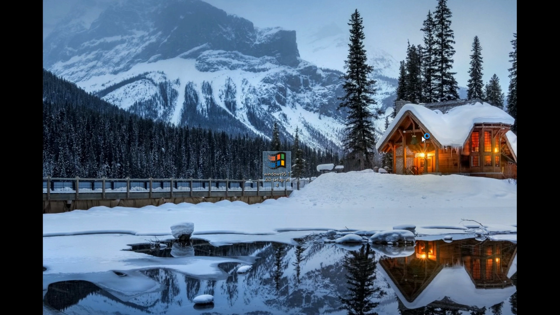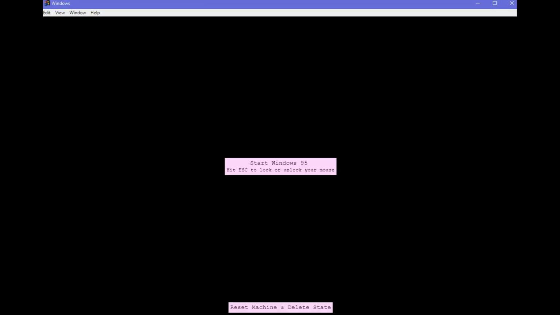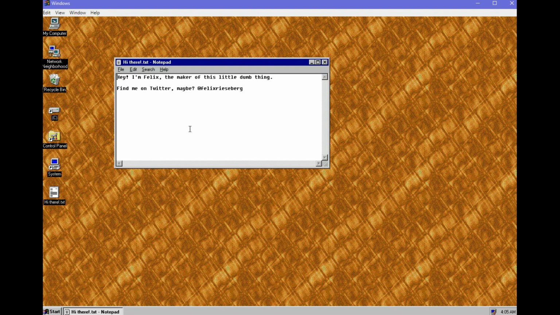The first thing you need to do is download the exe from the link in the description below. Once you download it, double-click it, wait a minute and an emulated version of Windows 95 will begin to run. Once the app launches, click on the button where it says, Start Windows 95.